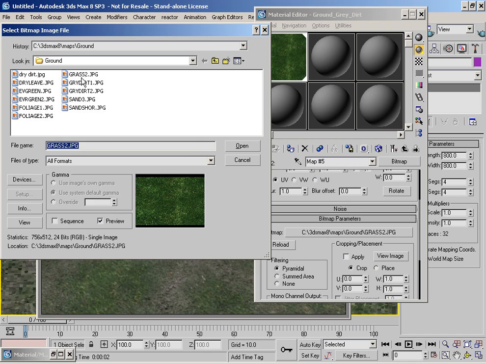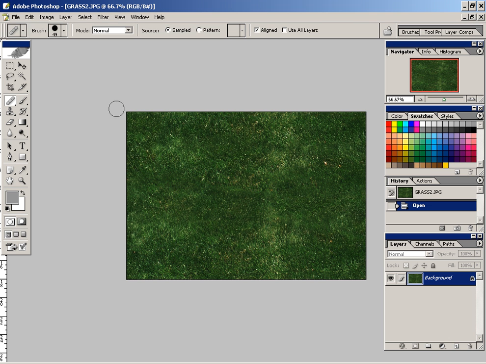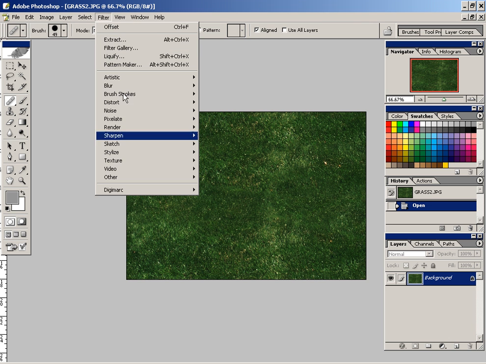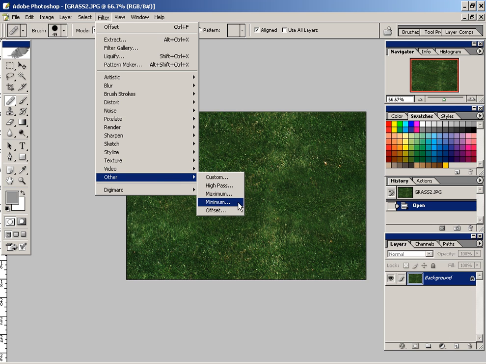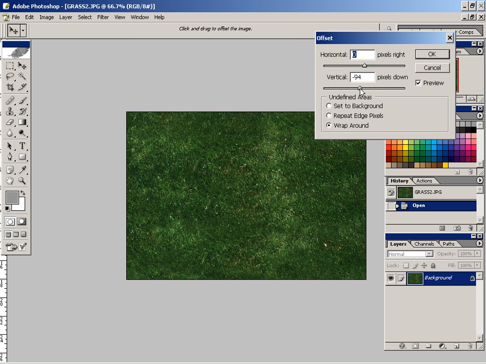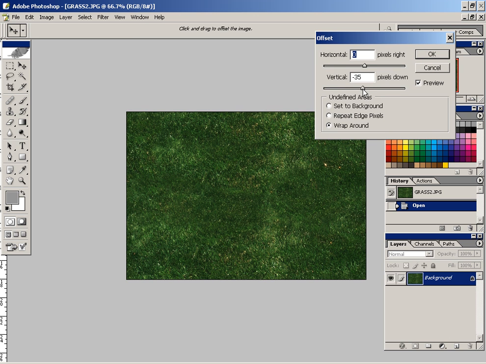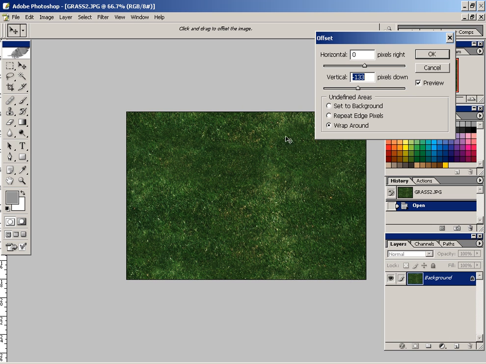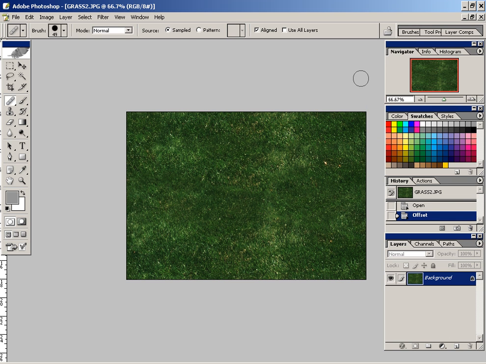So it's grass 2. Let's edit that with Photoshop, and then we'll try offsetting just to see whether or not we do have any issues with it. So let's offset that, and by the looks of things we don't seem to have many issues. What we do have is obviously this light area here where the artist has tiled the image. So I think what we might want to do is paint this out if we can.